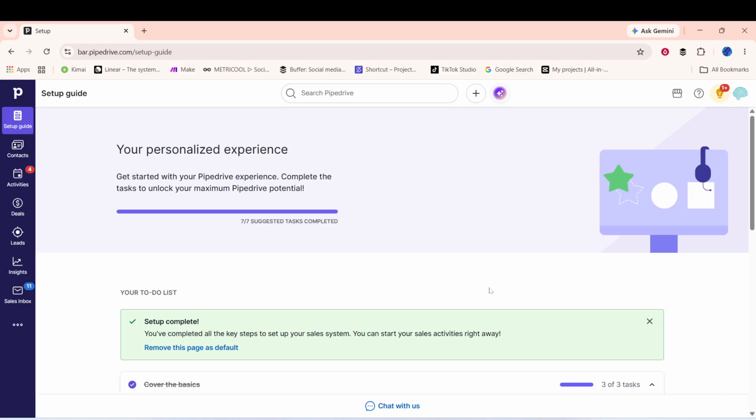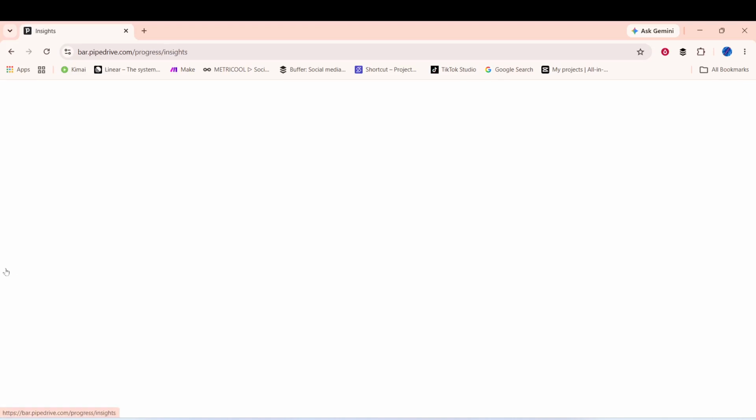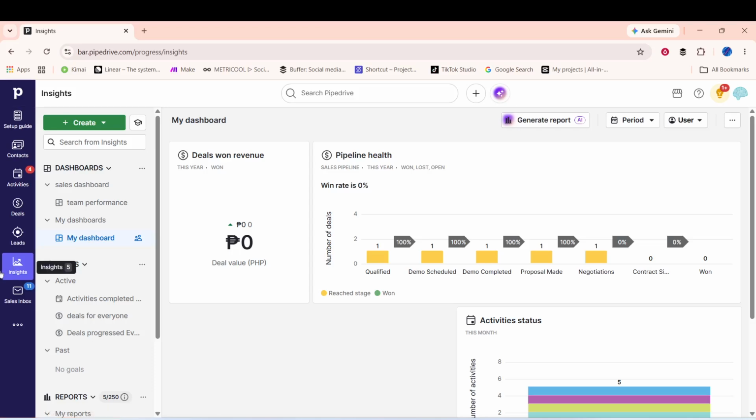All right, let us start by opening Pipedrive in your browser. Just log in like you normally would. Nothing fancy here. From the left sidebar, click Insights. And here is the thing about this section. It is where all your visual reports live. So if you've built a sales funnel chart or a revenue graph, this is the place you want to be.